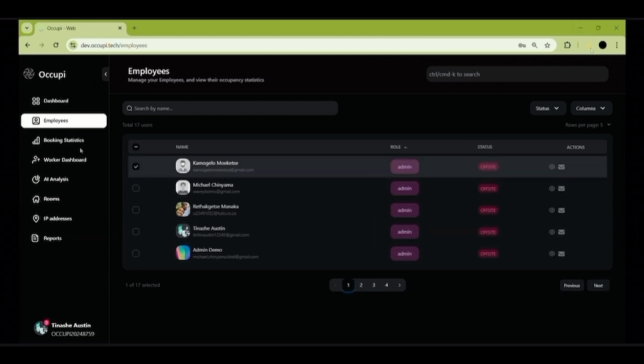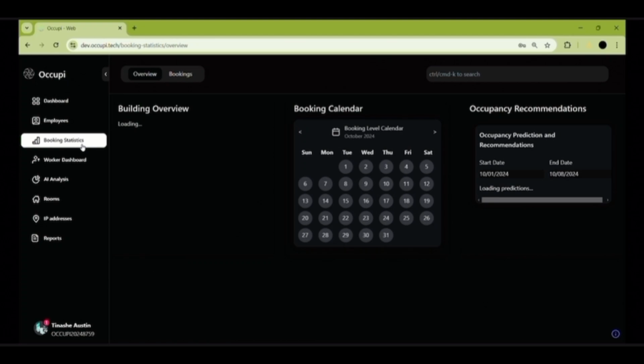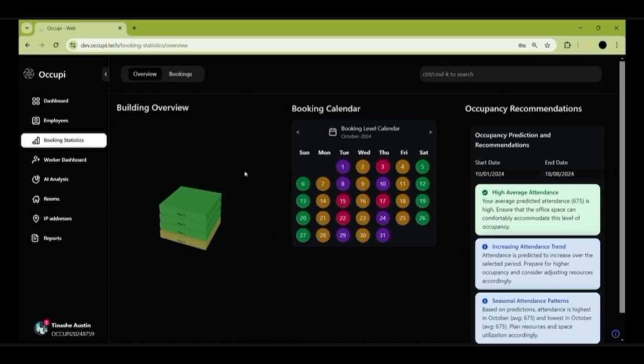Okay, now we move on to the booking statistics. For the booking statistics, a very interesting page. We'll start with the building overview. For the building overview, it shows you a collection of all the floors that are currently in our system. This is based on information that's coming from our rooms feature, which we'll show soon. Each of these tabs shows the floor and the total seats that are available in that floor. It also shows you how many bookings have been made in that particular floor.